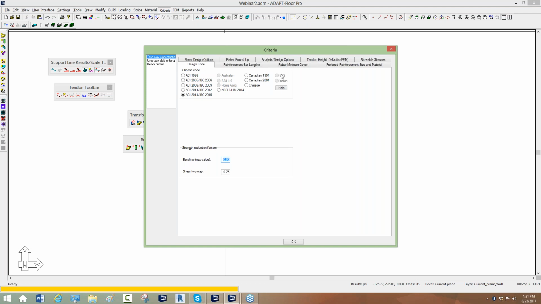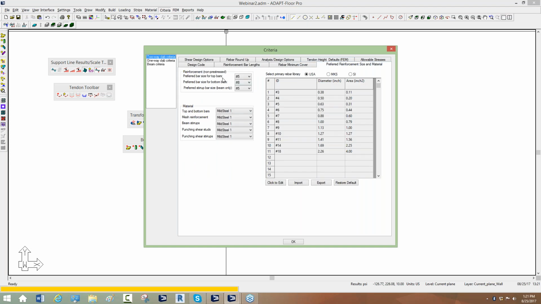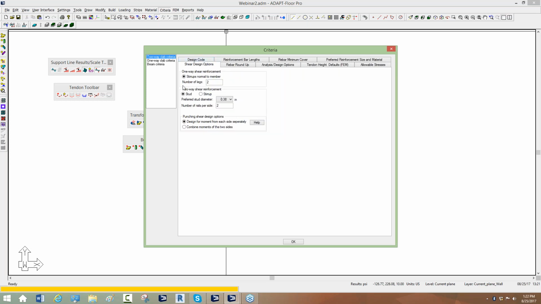So for two-way slab, we want to make sure that the cover is proper. So the cover for the bars we'll just say is 1 inch, top and bottom. The preferred size of reinforcement for the two-way slab we're going to say is number 5 bars. For shear design, punching shear, we can also set up punching shear studs or stirrups. We'll use 1/2 inch diameter studs here.